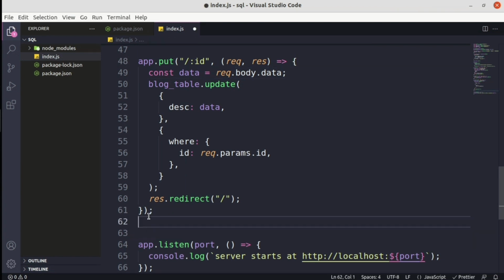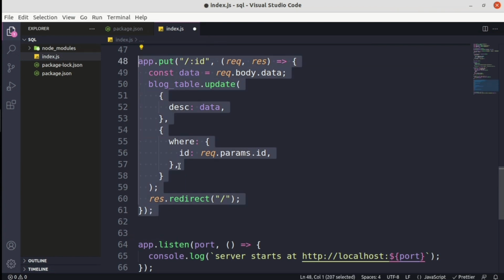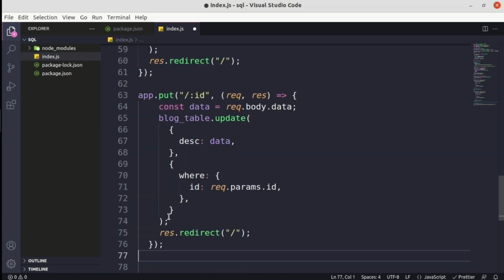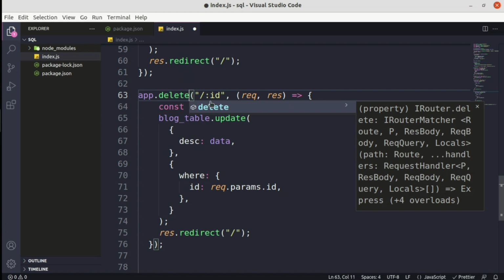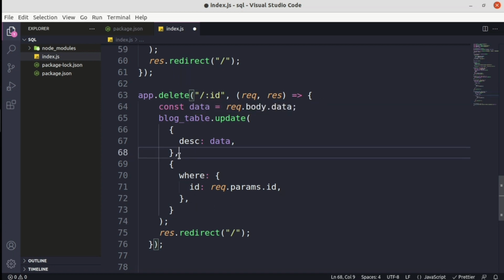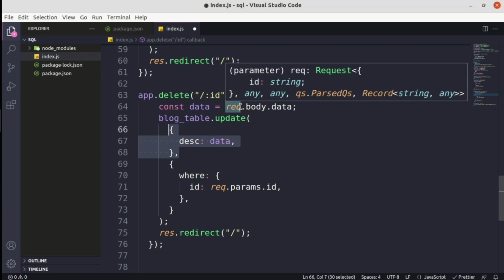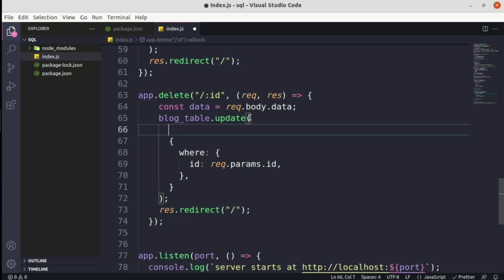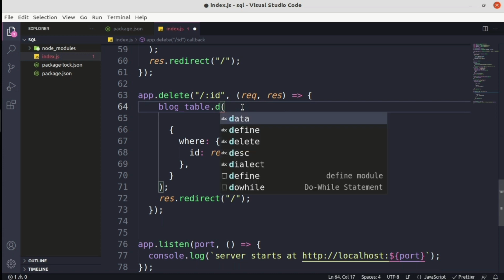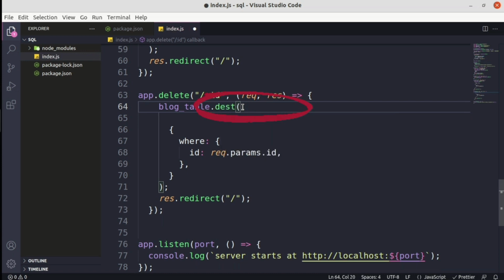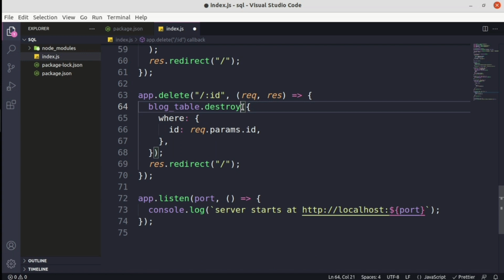Nothing more fancy, just copy this put. Instead of put, we have to say delete. As usual it takes the dynamic path id. Now here we are not going to update the data, so that's why I removed the data part. We don't even need this. Here we have to use the destroy method. Destroy. Okay, that's it.